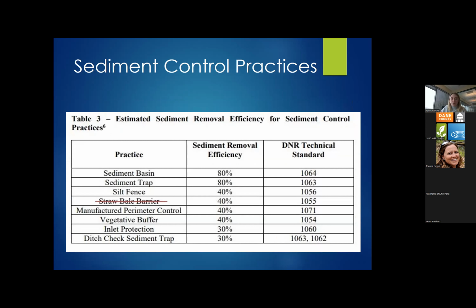We've got this crossed out here because we really rarely see them installed properly, and so we just don't consider it an acceptable practice. We've got manufactured perimeter control and vegetative buffers also at 40%. Inlet protection gives you a 30% reduction, as well as the ditch check sediment trap. So the last few there, we rarely see as the practice that's specified on the USLE because people usually have other practices in place, but just know if you don't, those are options. You can use those as well.